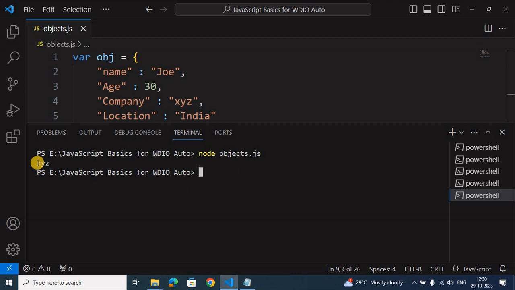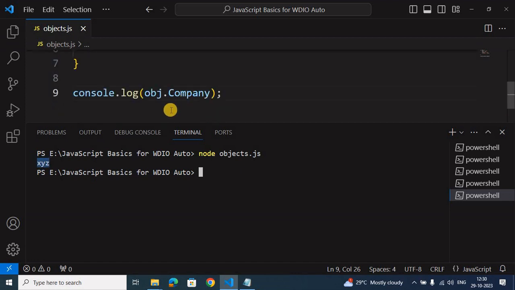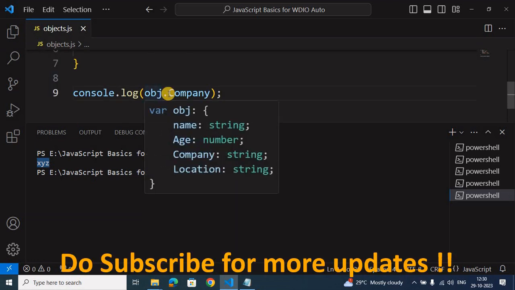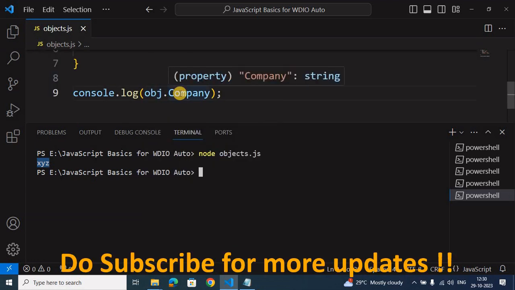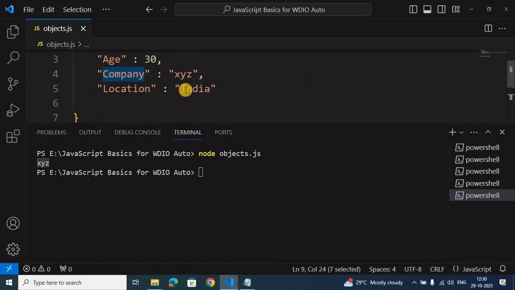see, I will just get the company because I have printed just company. It is something like this. Okay, go to object, and inside object, go to company. I just want to print the company value, not the key. Okay, if I type here the key, this will print what value this company key is holding. Here the company key is holding what value?